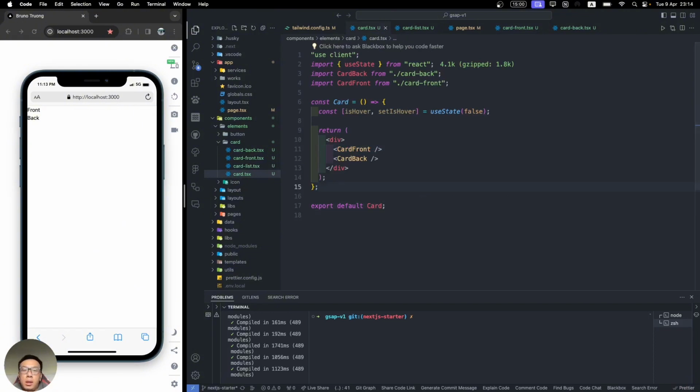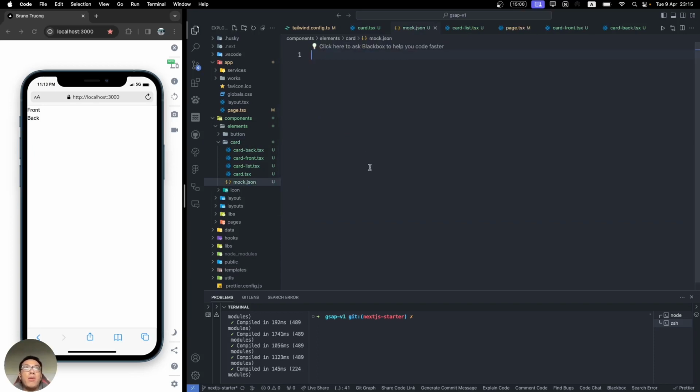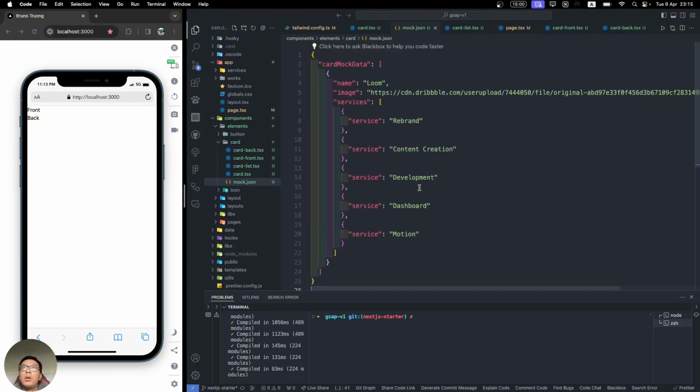Okay, alright, so let's move further. Before we jump into a different one, we need to create a mock.json in here. This is the really typical way I do it in every video. So I will copy the line of code in here. You can see this is the card mock data. In this one we have the name of the case study, so we have Loom, we have the image, and we have the service we provide. So this is really basic information that comes from the CMS. Maybe you guys can create another name. This is the bare minimum: you need an array with the object in here.